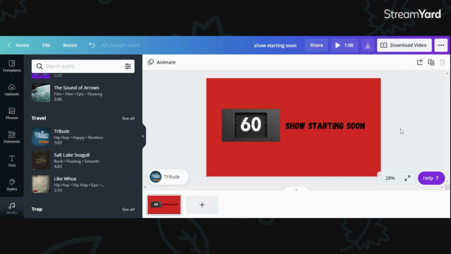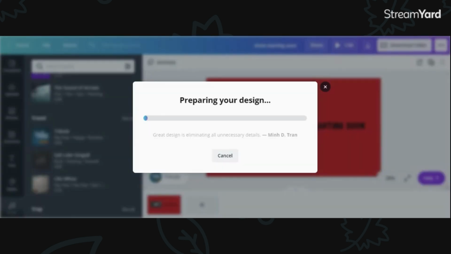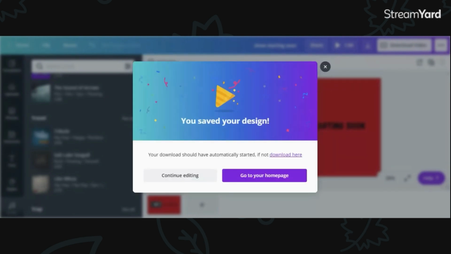And so when you're ready to download your video, if you go up to the download video button, you hit the button and it gives you the option to download it in MP4 format, and you hit the download button. MP4 files generally take longer to download than just your picture images, so I will fast forward this bit. So now your countdown timer video has been downloaded to your computer.